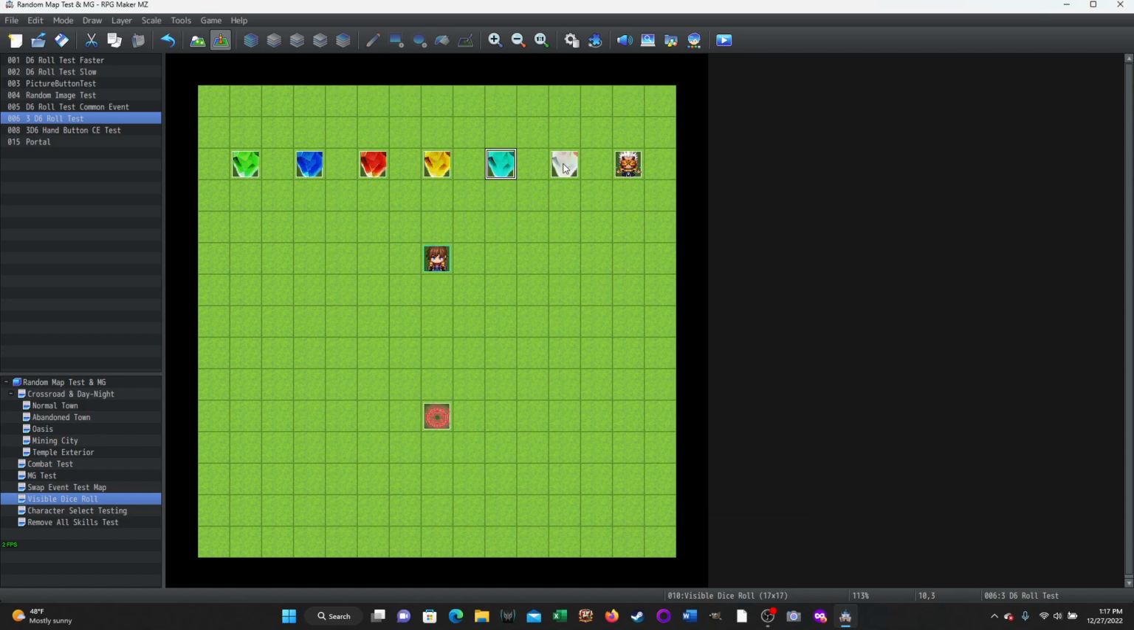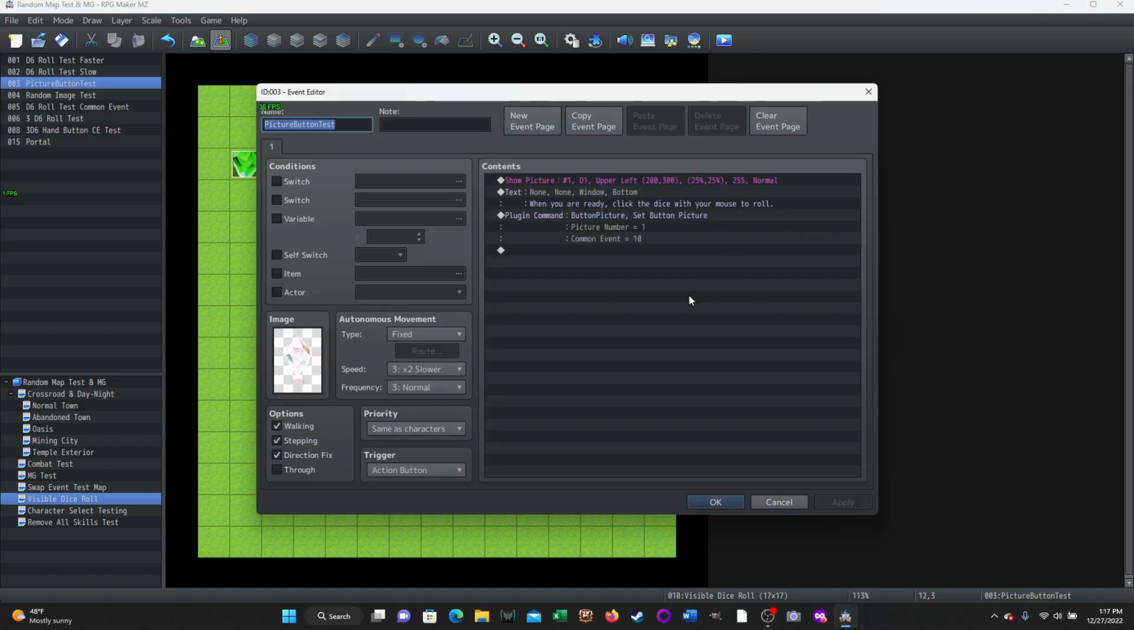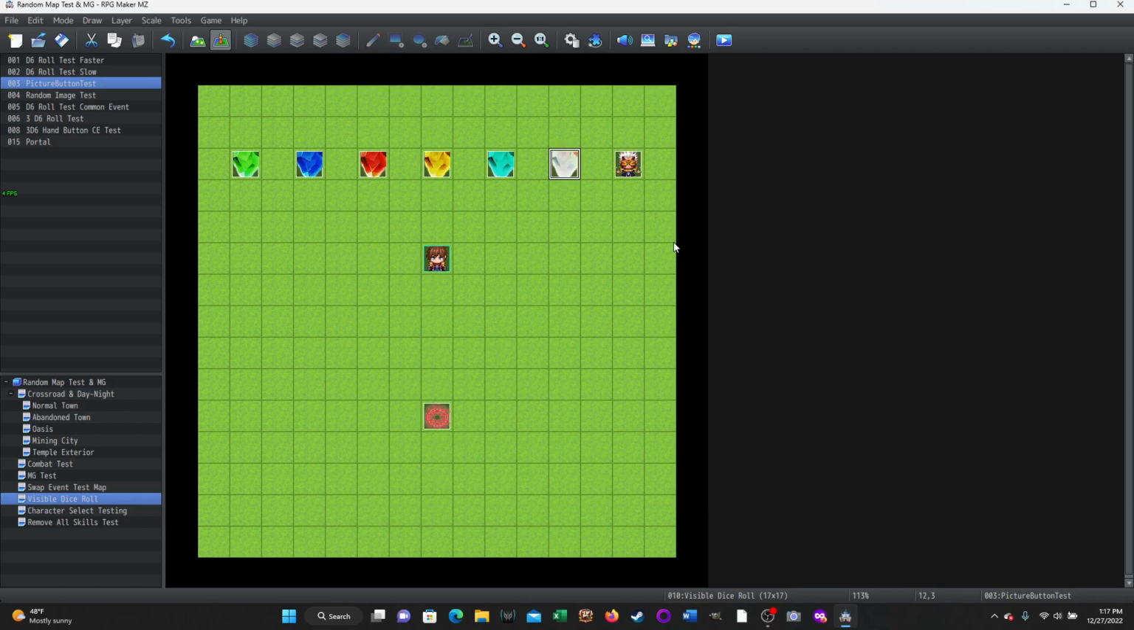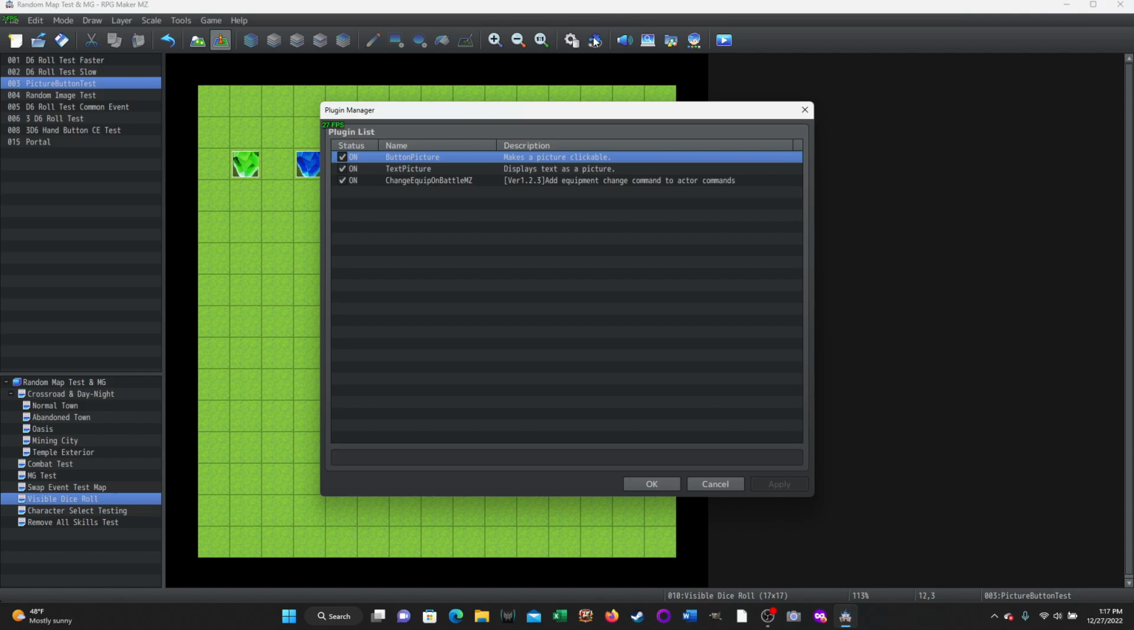Sure, I don't think I really missed anything. Then this one is, again, using a common event, but I'm sorry, no, it's not. It is using a common event, but it's using a plugin as well. So now this is a picture button plugin, and what I'm going to do here is go up to my plugin manager. And as you can see, I activated 3 plugins. ButtonPicture makes a picture clickable. TextPicture displays text as a picture. And then this change equipment, which is a different thing.